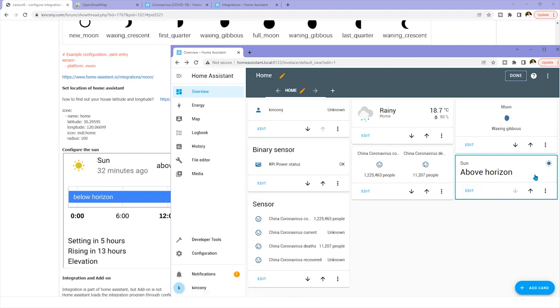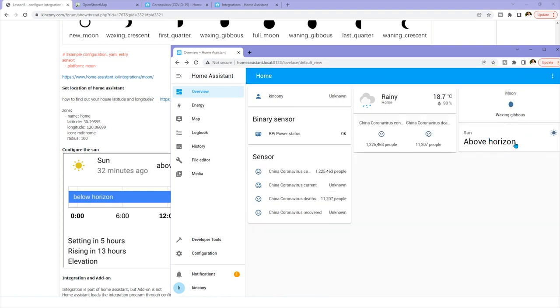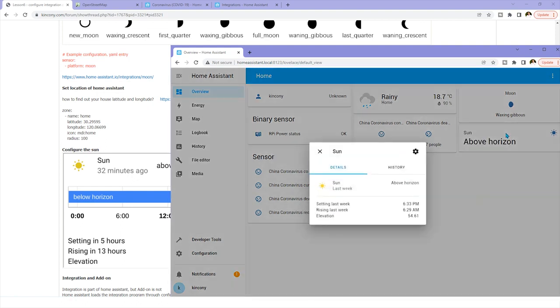And this time you will see the sun, and we can click on it. The sun is now above the horizon. And you will see, in your local city, when the sun is setting and when the sun is rising. This is the time of the rising and this is the time of the sun setting.